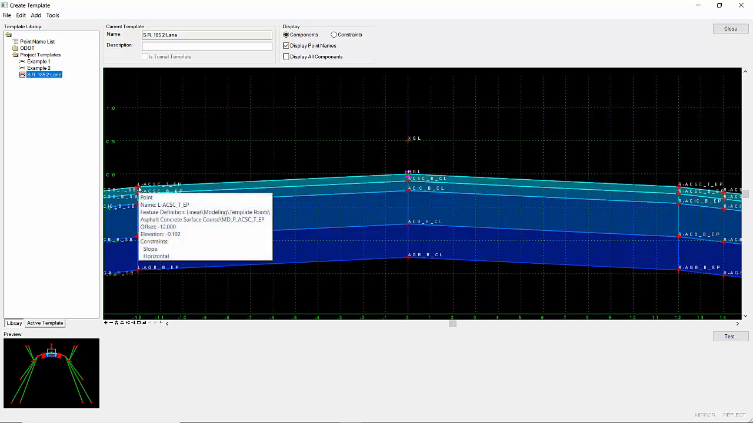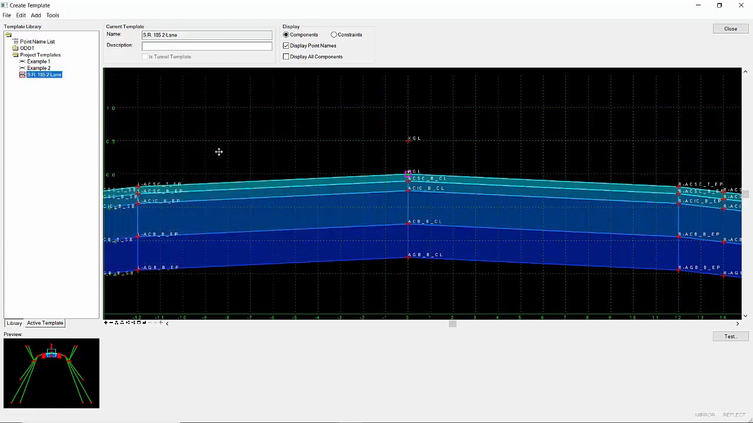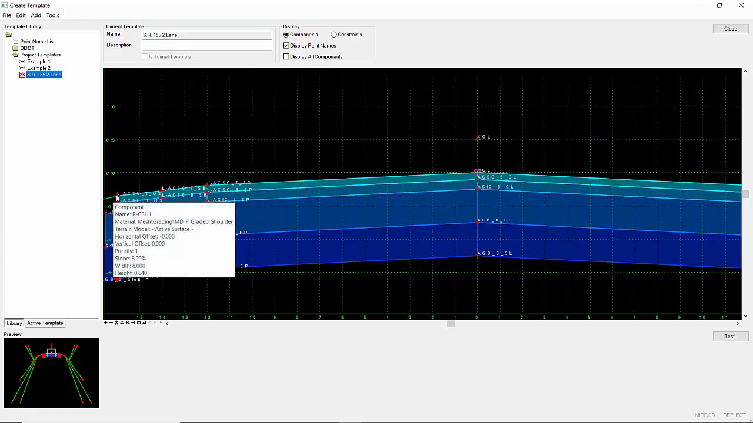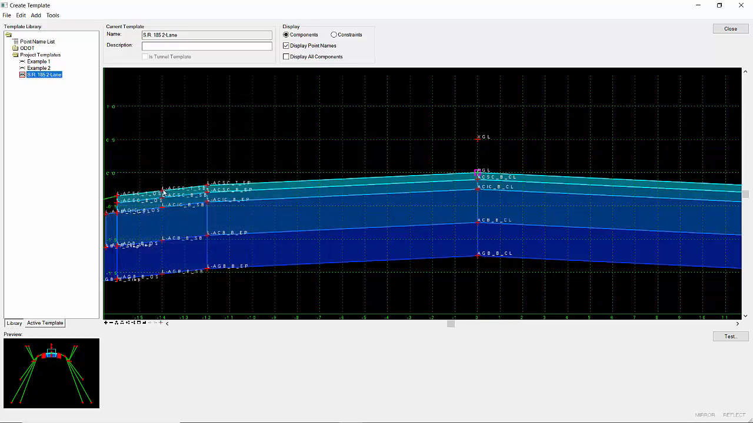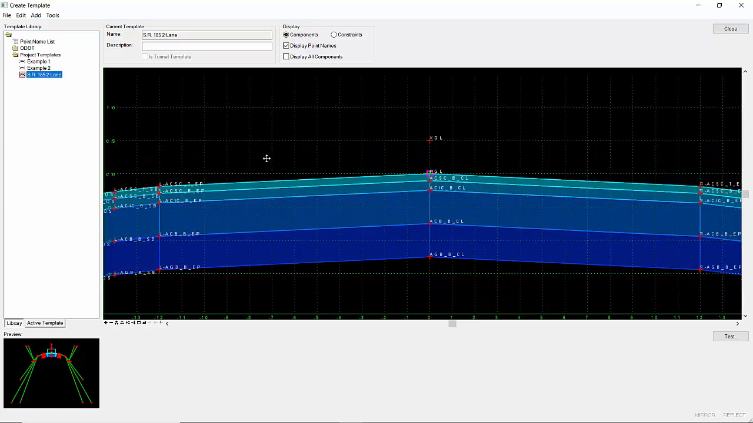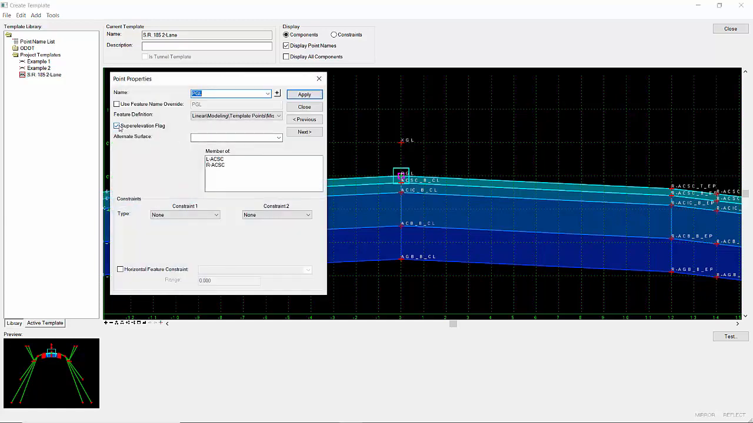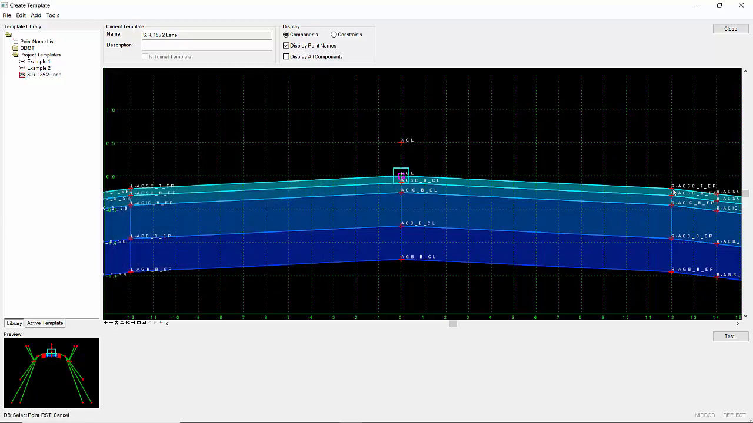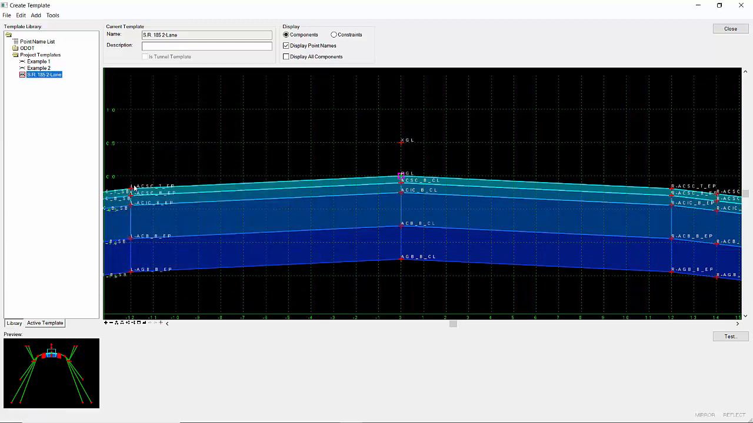So if I look at the properties of my left edge of pavement point, I can see that there is a superelevation flag that's toggled on. So that's telling the software this point should be considered for superelevation. If I look at something like the edge of shoulder point, you can see that's not turned on. Again, the behavior of the shoulder is defined by the rollover values that are assigned to the points. So the edge of pavement point, the PGL point, has the superelevation flag defined, and then the other edge of pavement point has that defined. So that's just telling the software to consider these 3 points when you're applying superelevation.